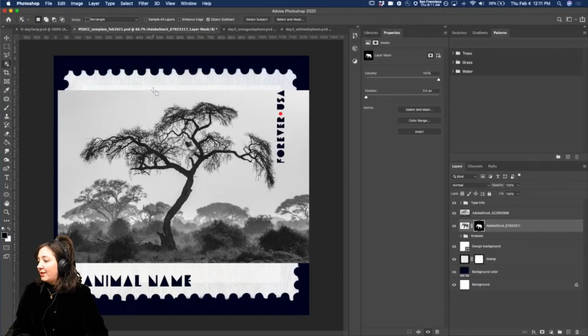Manisha says, I'm a bit late to join. I love the postage stamp frame. Awesome. Thanks for being here. Also, chat, you don't have to do an elephant today. You could do whatever animal you want, but that's just what I chose.